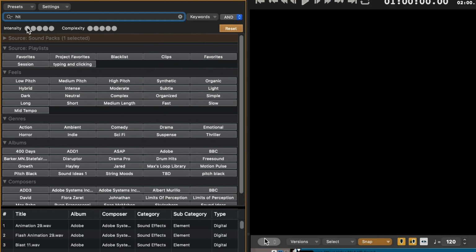Each sound in Audio Design Desk has metadata that tells add.app which sounds to present to you as options when various settings are selected. The difference between level 1 intensity and level 5 intensity is like the difference between a light breeze and a hurricane. The difference between level 1 and level 5 complexity is akin to the difference between your niece or nephew singing Twinkle Twinkle Little Star and the London Philharmonic playing Stravinsky's Rite of Spring.